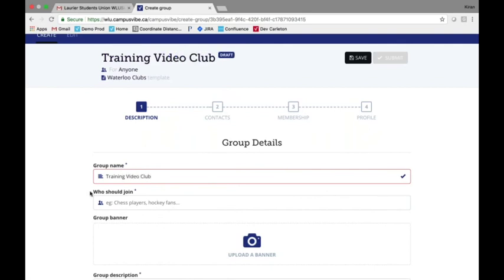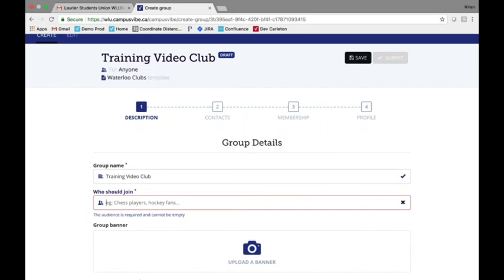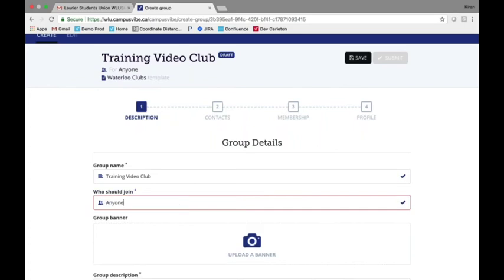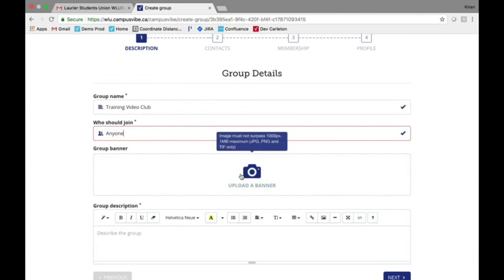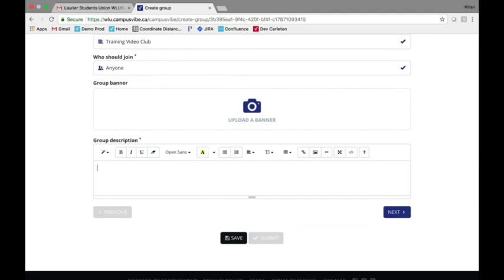Who should join is a mandatory field. You can get away with just putting the word anyone, but maybe it's a chess club, so you put anyone who likes chess, or anyone in the engineering association, or whatever the case may be. So I'll put anyone for now. We highly recommend that you also put in a group banner so your group homepage is engaging. You can also add a group description for your club or association.